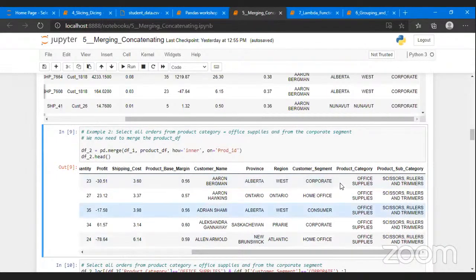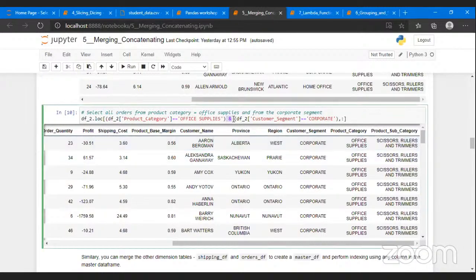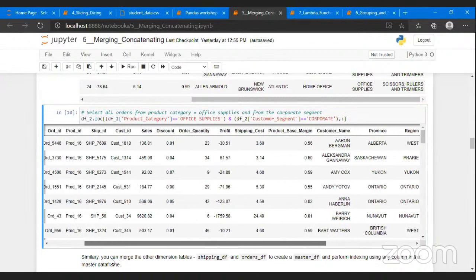Now you could see product category, you have product subcategory. So data from product DF is merged to data frame one. And then again here you have another operation where you wanted product category to be office supplies and you want customer segment to be corporate. So you have two needs, right? So you add the and symbol here to provide both the categorizations, and then you create a new data frame here.